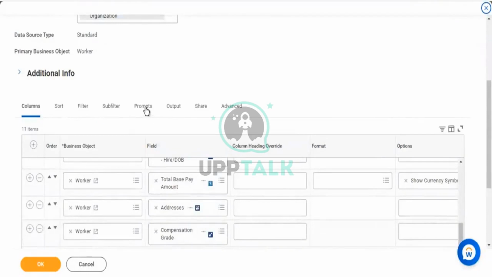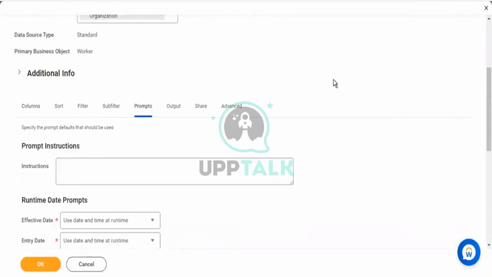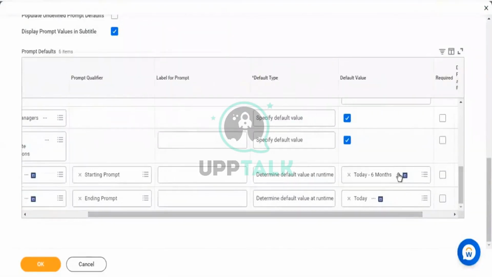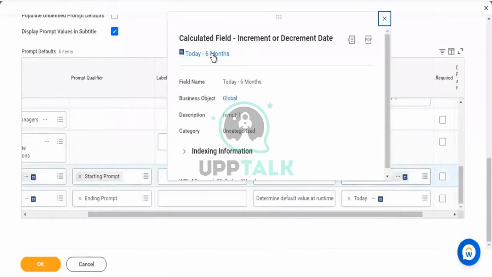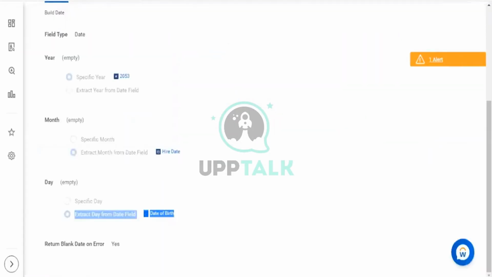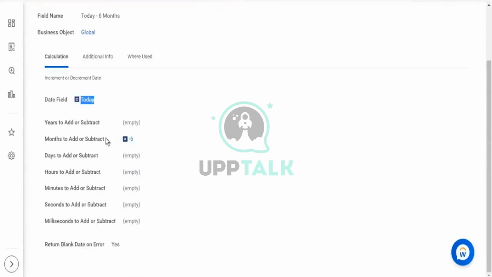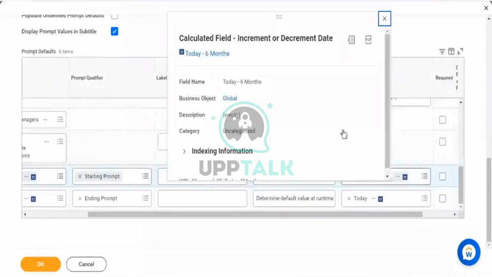I do not know why it refreshed. If I open this, all that has been done is I can say today minus 6 months. They have taken today and from it, in the months field, they have added minus 6. The system subtracts 6 months from this date.